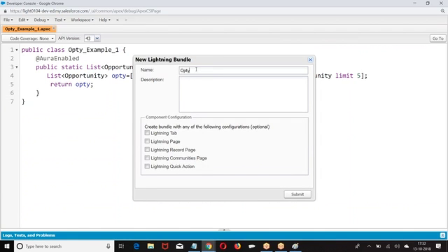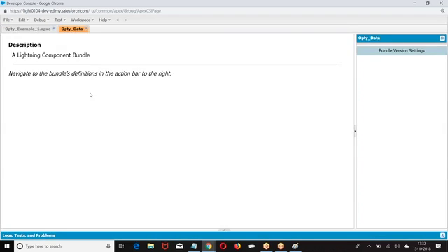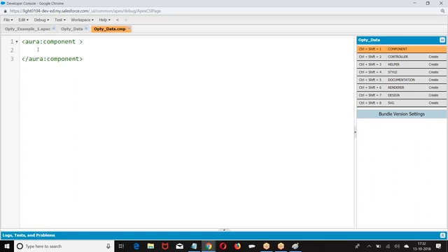Here I want to give opti data. Then I'm giving aura attribute name equal to opti list, type equal to, you can take list or I can take array of record, whichever is your choice. Then aura handler name equal to init.